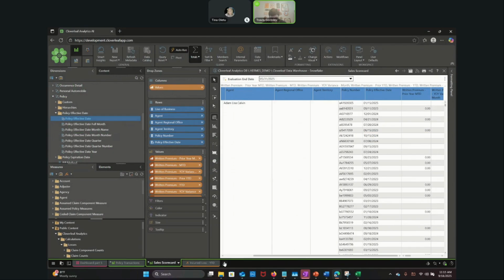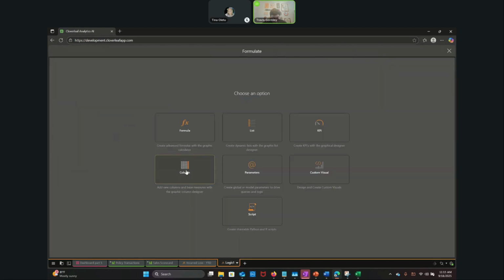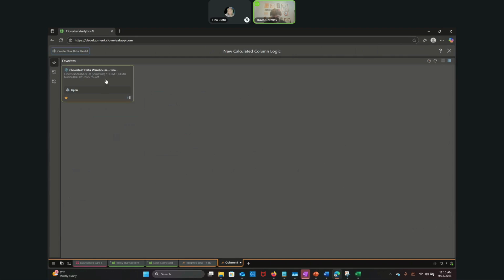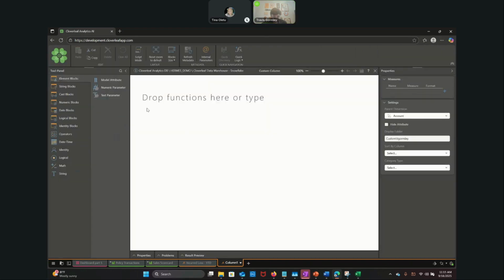Data source. Let's do that here on ours. So there's a couple of ways to do it. I prefer to go into the new formulation and grab a custom column. I think that's the easiest way in this. Go ahead and create the same concatenate.